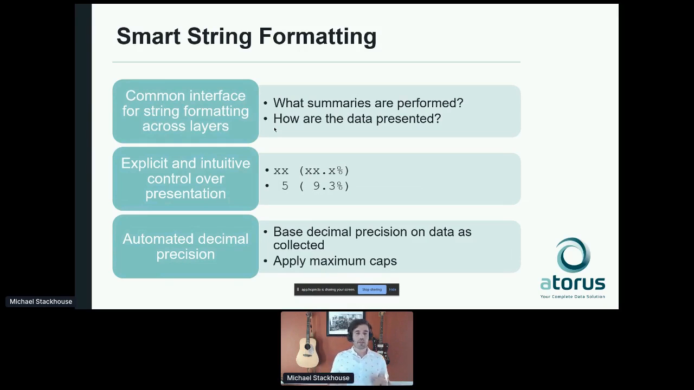So across the different layer interfaces, we have a common interface for string formatting, and this controls a lot of what summaries are performed and how the data are presented. It gives you explicit and intuitive control over the presentation. So when you're deciding how you want your strings presented, that XX, XX.X that you see in the first bullet point on the second thing here is really how you enter your string formatting.